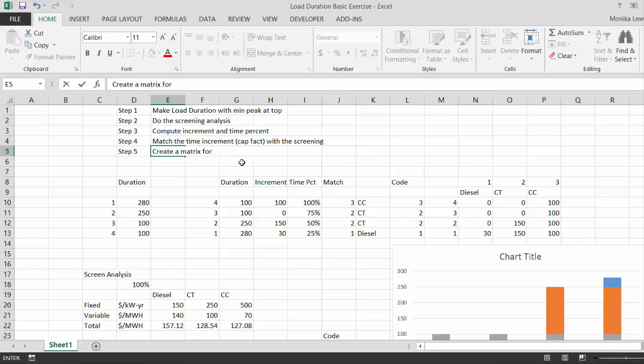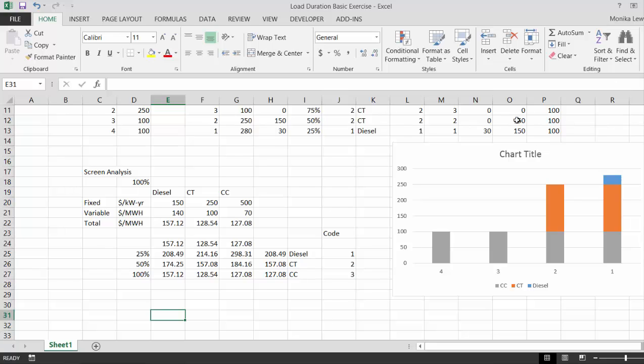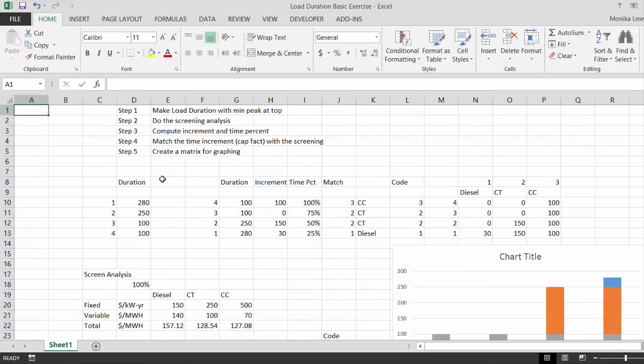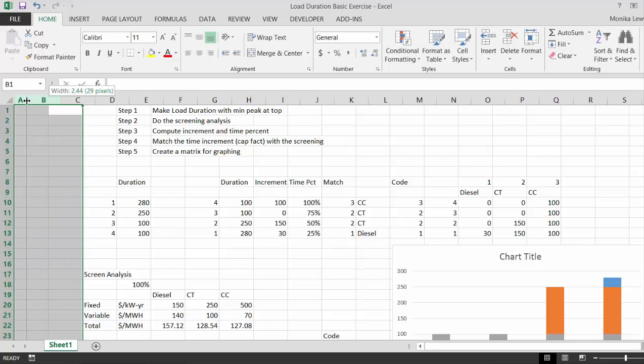Now I hope you haven't watched this if you're not in electricity, okay? But when you are in electricity, you see these kinds of graphs where you put base load, cycling and peaking, and you want to see the optimal capacity. Okay, so that's our thing.